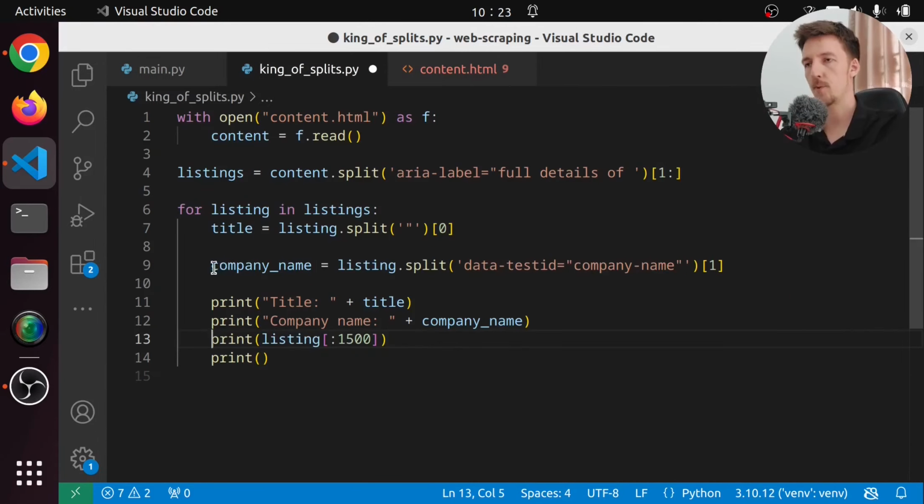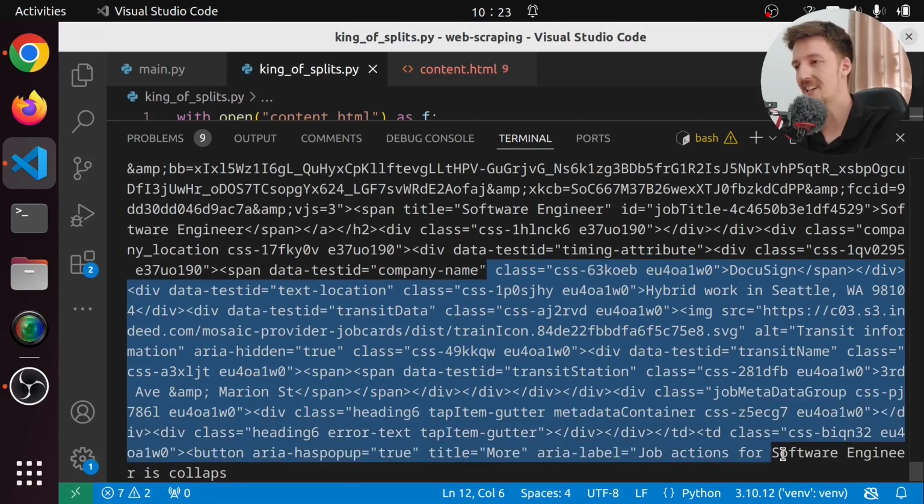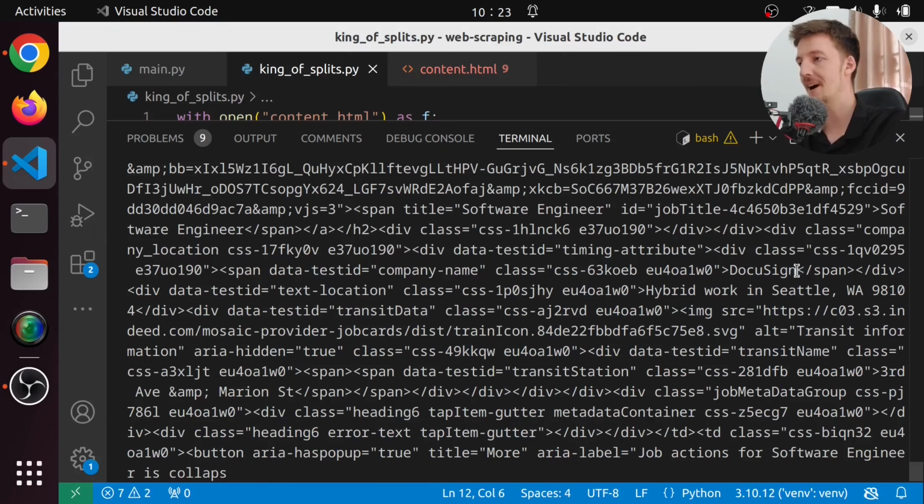Let's go back to printing the listing and not the company name. And if you take a look at the company name, it always ends with this /span. So since we split with this and we took the second element, we can take this one and we can split it by this and take the first element. Do you see where I'm going with this?